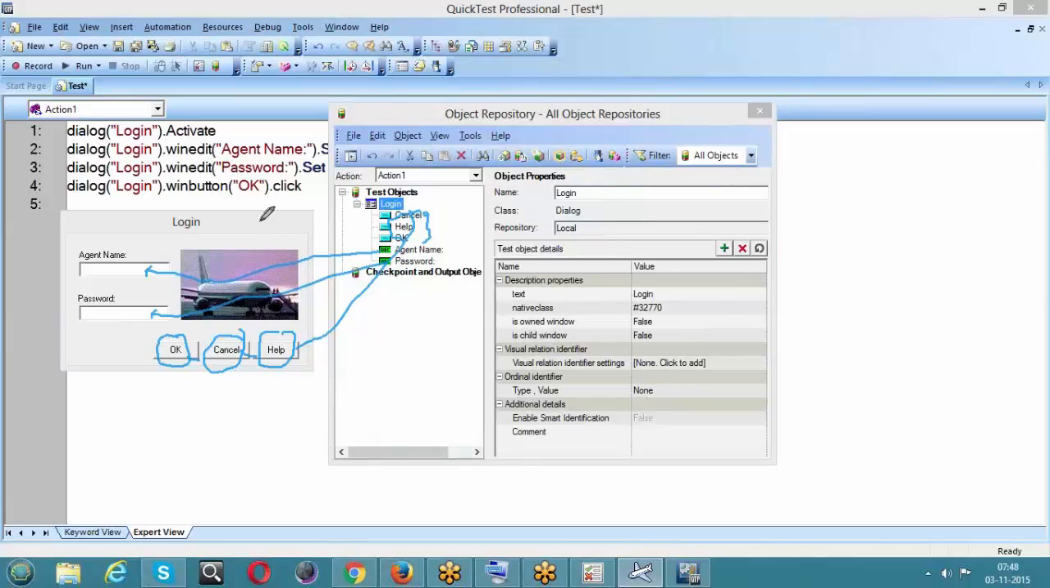Is everything loaded? Image is not loaded. Image information has not been taken into the object repository. And technically speaking, as I said, each and every part of your AUT is considered as an object. This agent name represents this box, but what about this text? It's a static text, even that is not loaded. What about this password? This is also a static text, even that is not loaded into object repository.